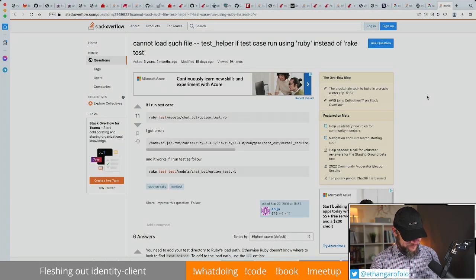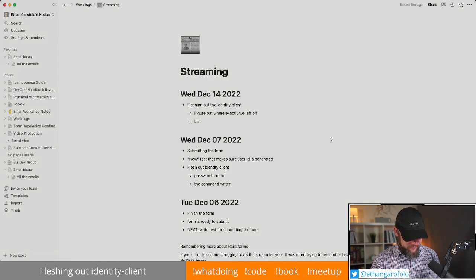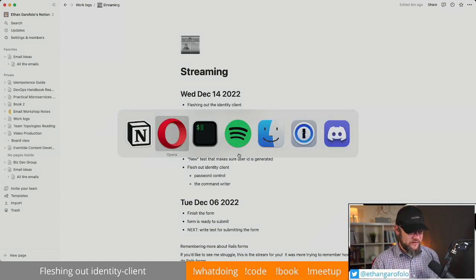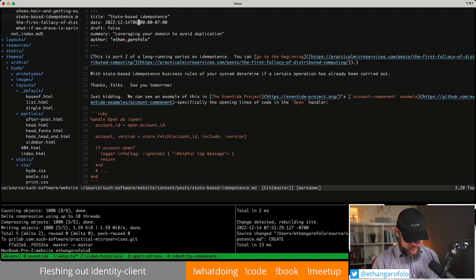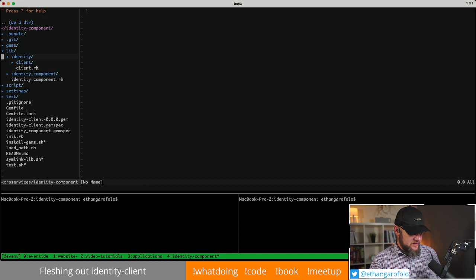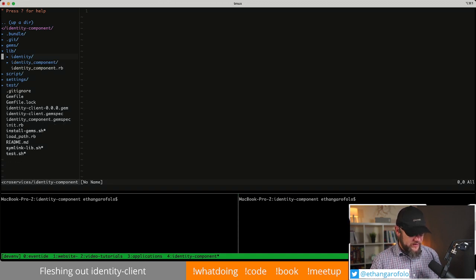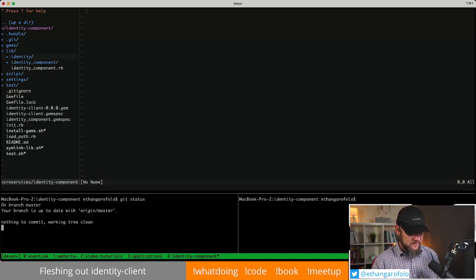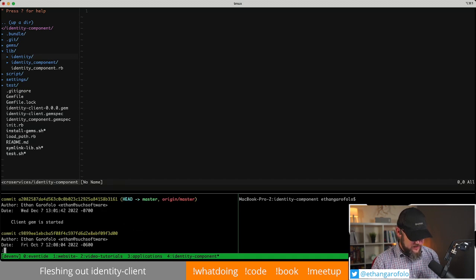All right, do that. So last time we were working on the client gem, and that was as well. So let's jump back into it. I don't quite remember the state of things. So where were we with that? Maybe the Git status will give some indication. Did I push things? The client gem is started.